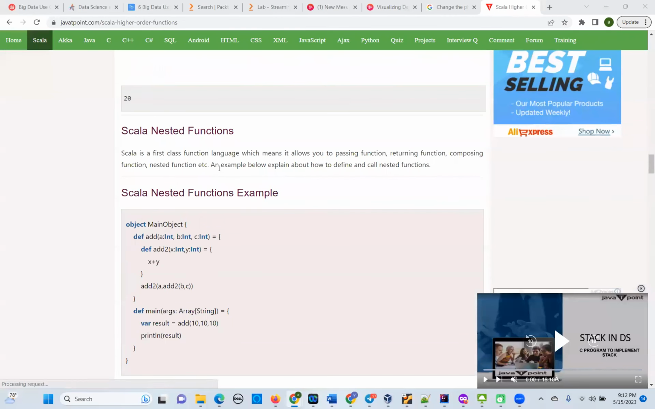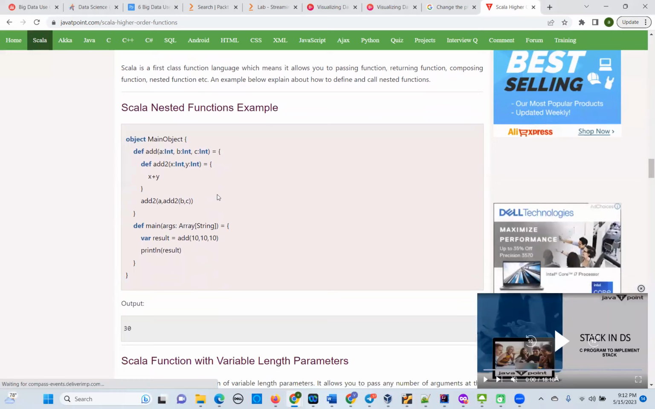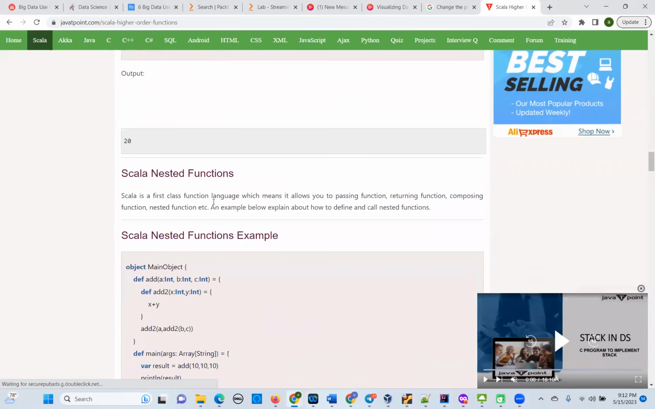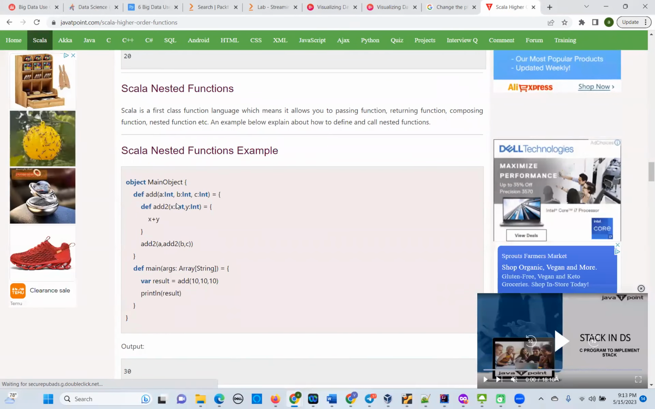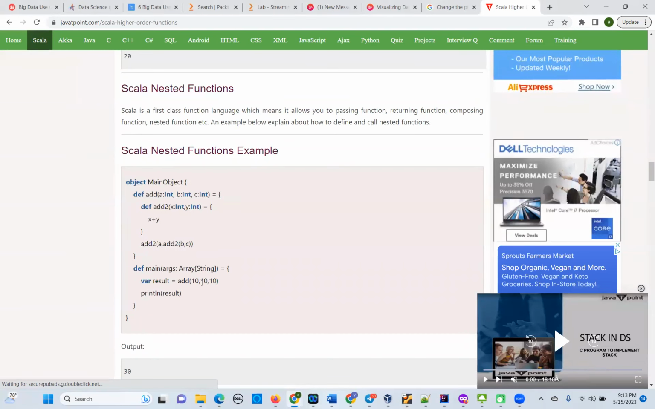So currying is clear. This is a very simple example. Currying. And another one is a nested function. A nested function is when a function is having another function, like the main function, where you are defining other functions inside. Similarly, the inner function will be executed first, right? Like when you are calling add 10 10 10, add 2 will be called first.